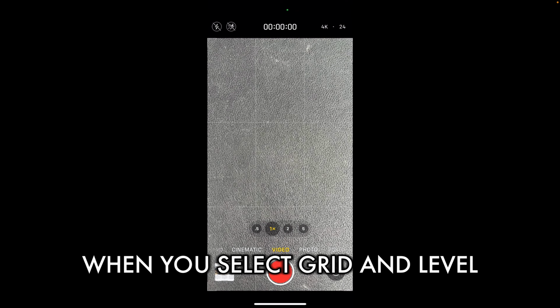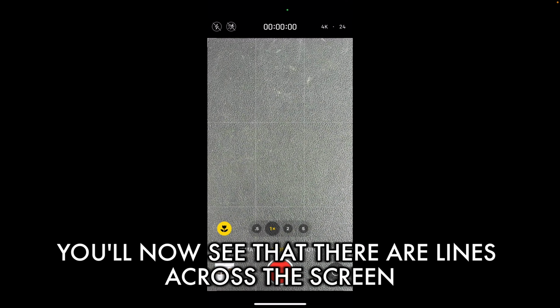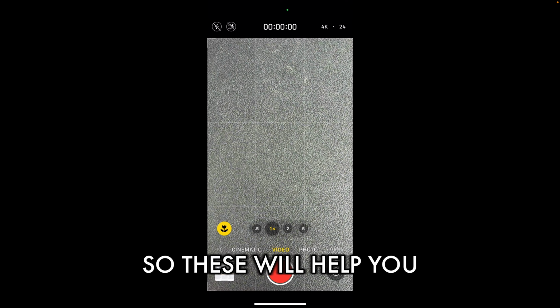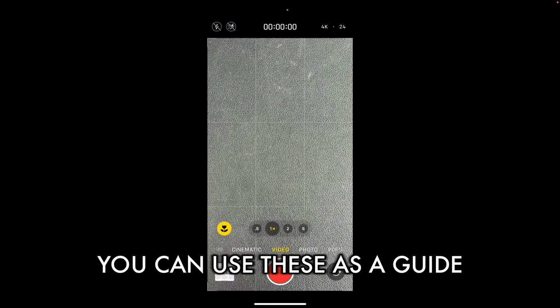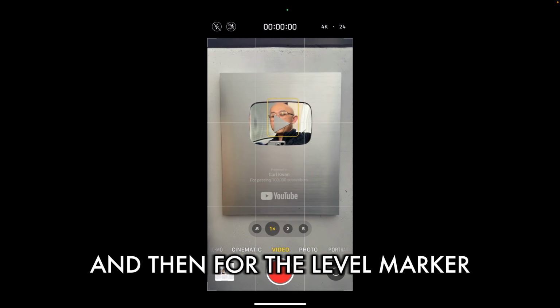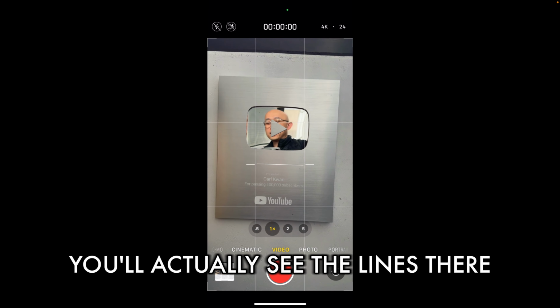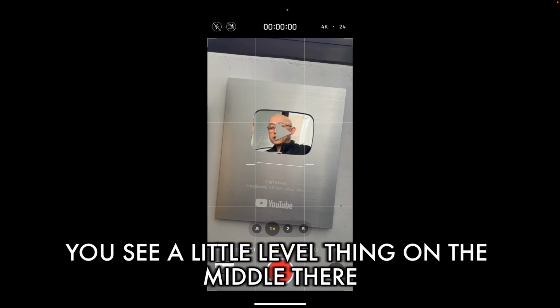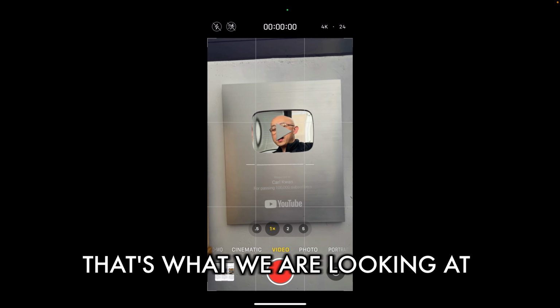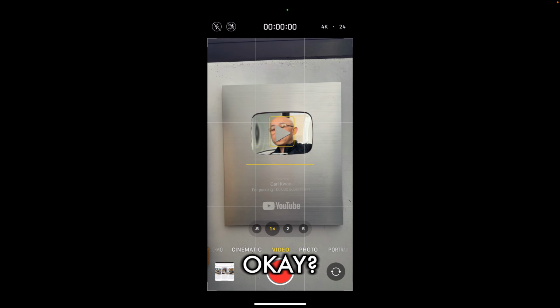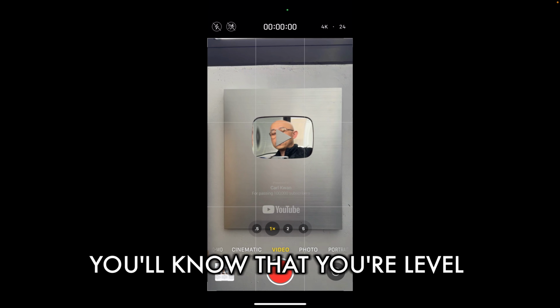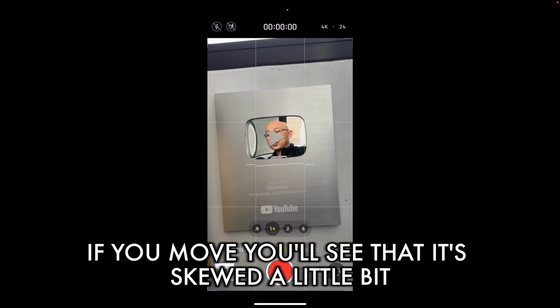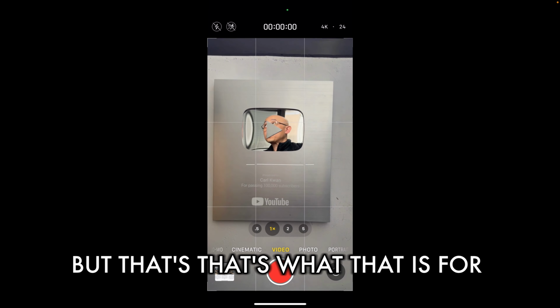When you select grid and level, you'll now see that there are lines across the screen. So these will help you when you are trying to frame something to make sure it's straight. You can use these as a guide. And then for the level marker, you'll actually see the lines there. You see that little level thing on the middle there? That's what we are looking at. Okay, that's what the level is. So once it is yellow like that, it disappears. You'll know that you're level. If you move it, you'll see that it's skewed a little bit, but that's what that is for.